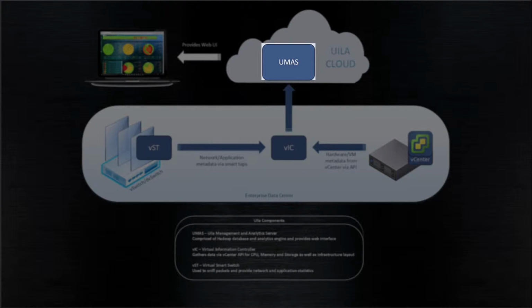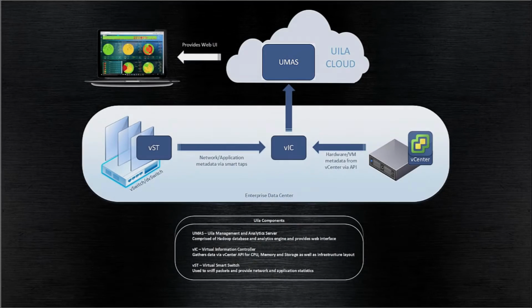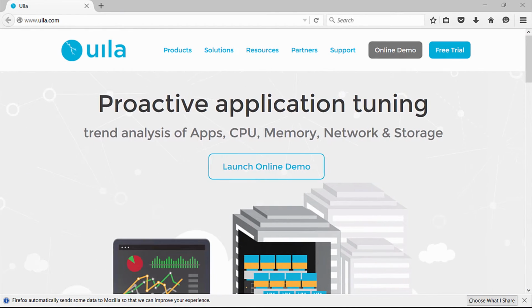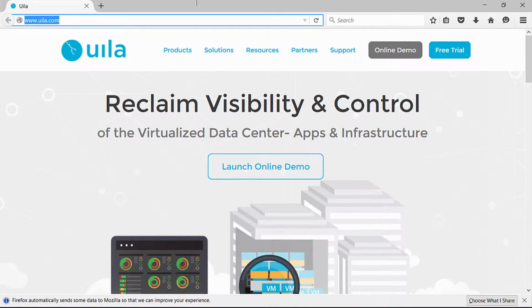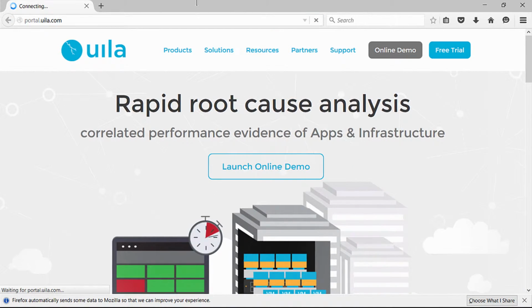The UMAS in this case is a virtual machine within our SaaS infrastructure and contains a Hadoop database to hold all of our metadata data points, as well as the analytic engine, and provides a web interface to our dashboards and monitors. Now that we know the various components, let's begin the process of deploying the VIC first, followed by the smart taps. In order to deploy the VIC, you will first need to download the OVA file.